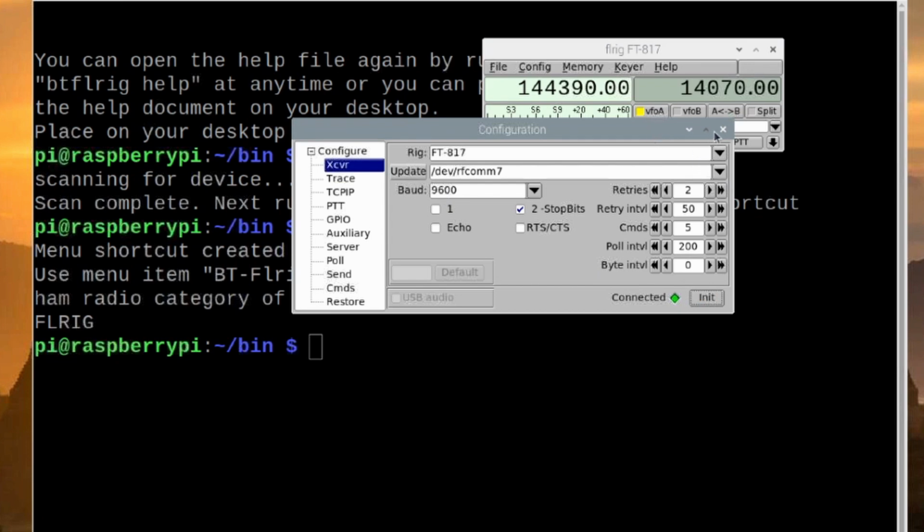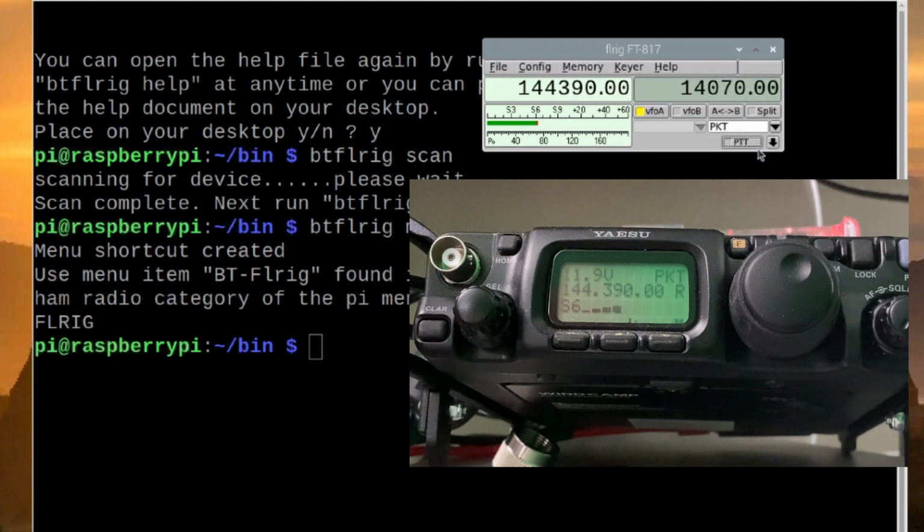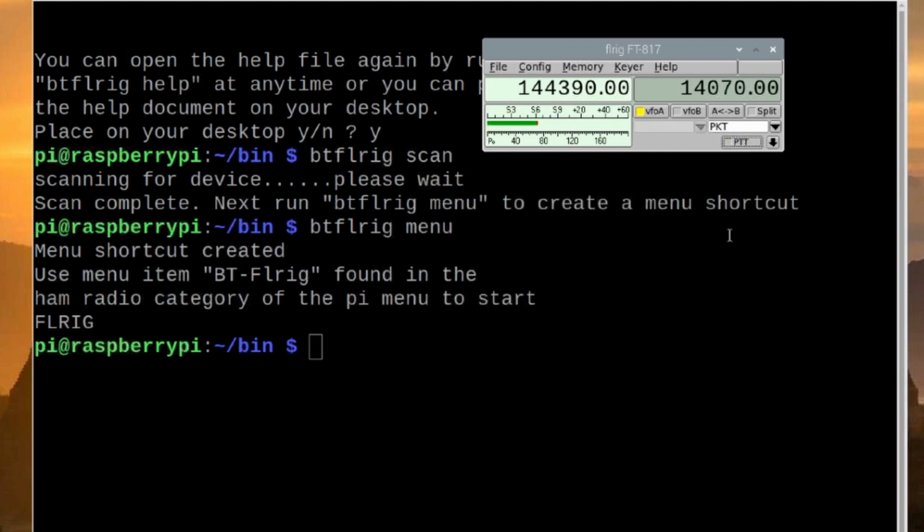Finally, we can go ahead and close out of this screen. And once again, if we press the PTT button here, you will see the red light come on the radio. So that takes care of getting FL rig configured with this Bluetooth CAT controller.